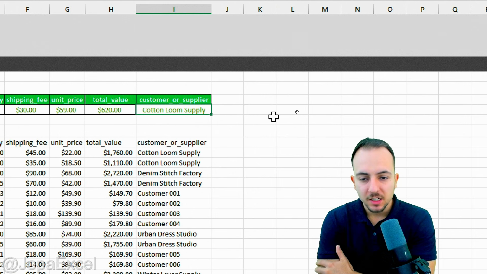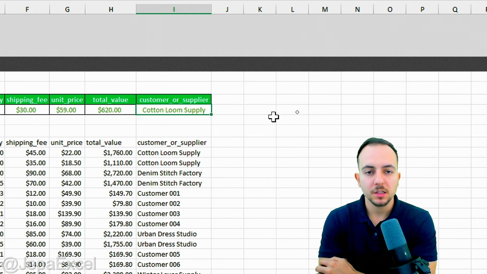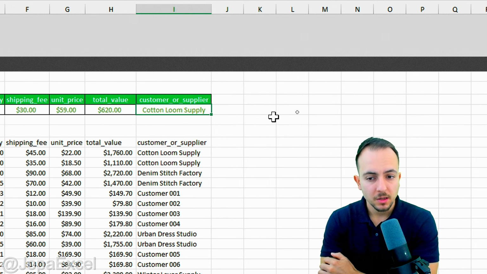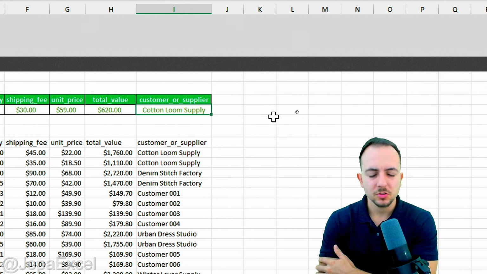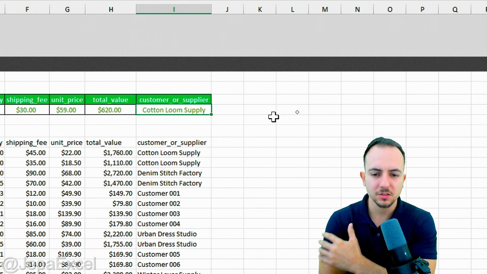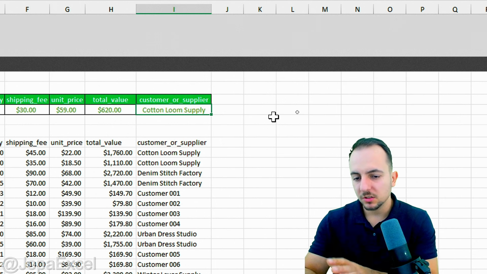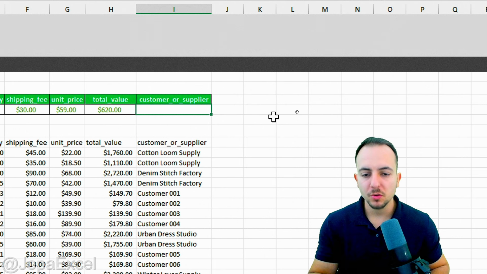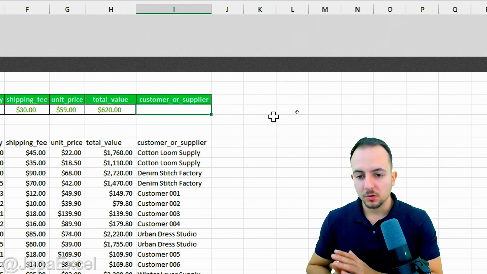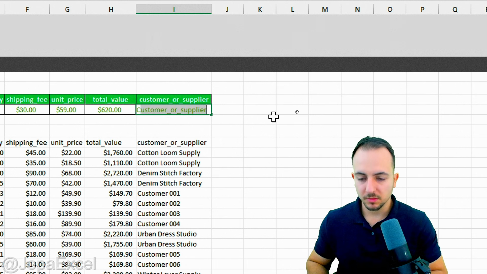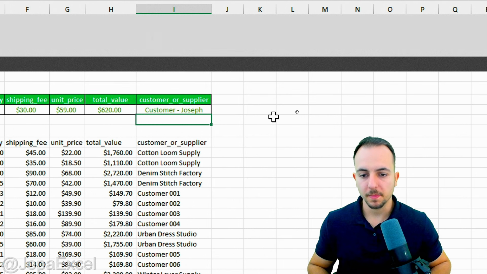Customer or supplier. In my case, guys, I don't think it's necessary to create a drop-down list right here because customer and supplier can vary a lot. So I don't want to spend that much time creating a list for the customers and the suppliers. I'm just going to leave this field to be manually used. And in this case, I'm going to go with something, let's say my customer is Joseph. Enter. That's it.